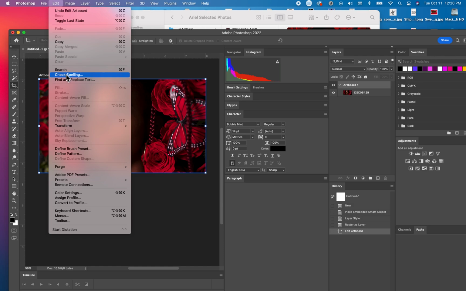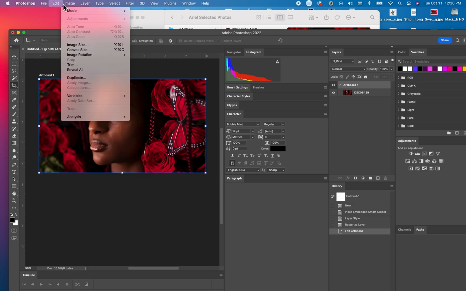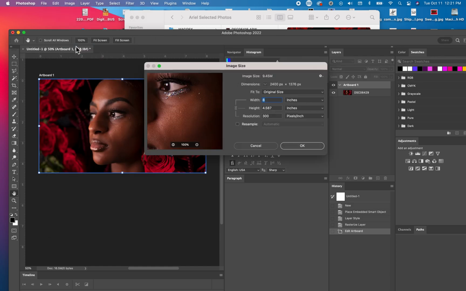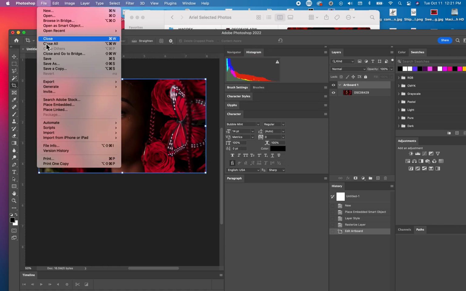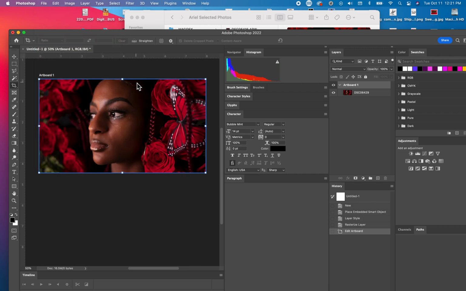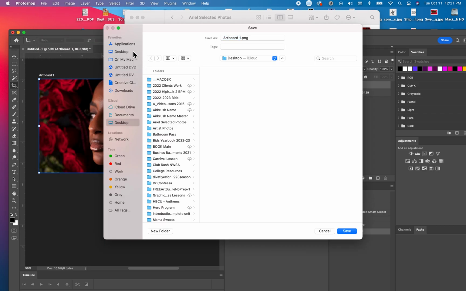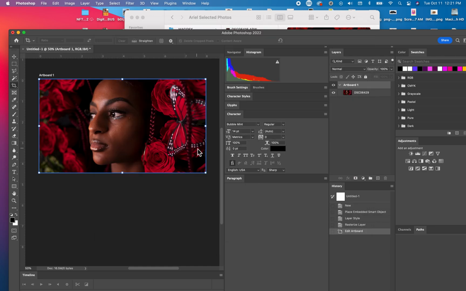File, export. Before we do it, let's see the size. If I look closely, this image size is 9 megapixels, which is 24 by 1376, right? So now we just go to File, Export as a PNG, and give it a name, whatever you want to call it, and export. And there you have it. That's how you would do the image.